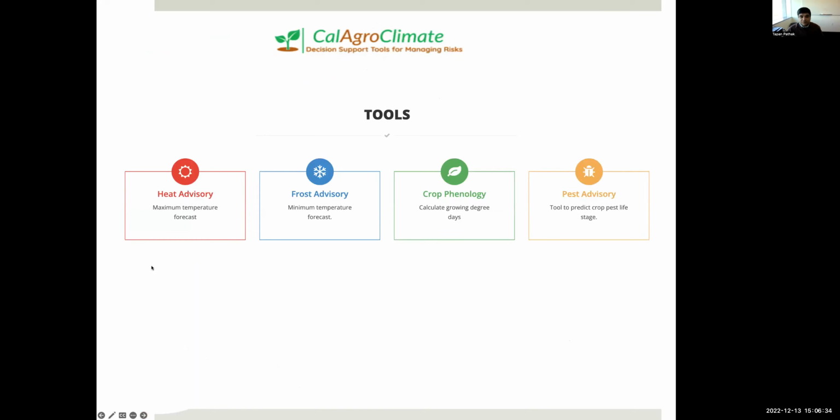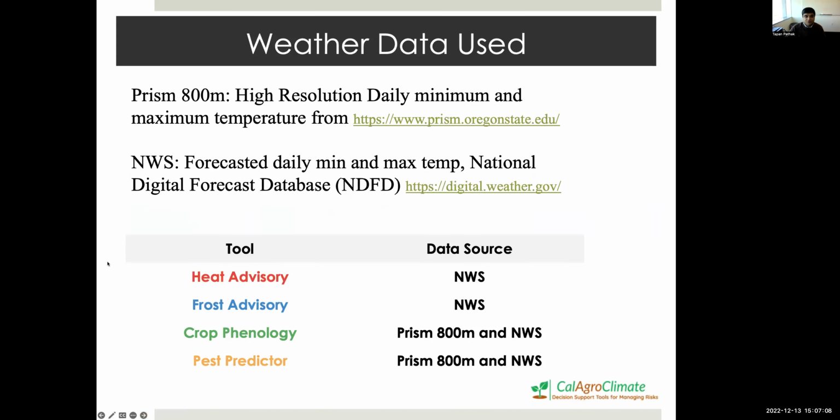I just wanted to show, we started with 4 prototype tools: a heat advisory, frost advisory, crop phenology, and pest advisory. So this is just the beginning, and we are planning to add more tools to this list, but it seems like some of this information was readily available. These are the areas where a lot of agricultural communities have more interest in, and so that's why we created this 4 initial set of tools.